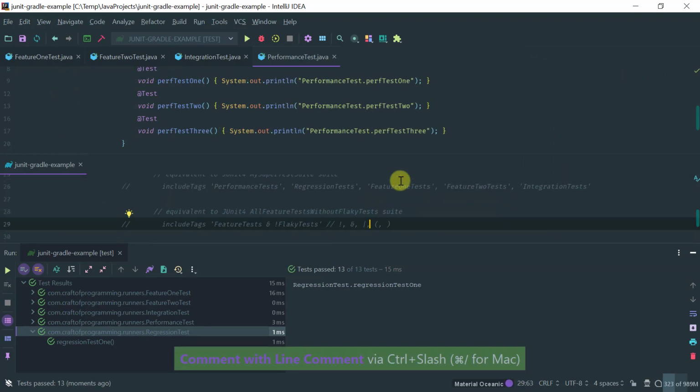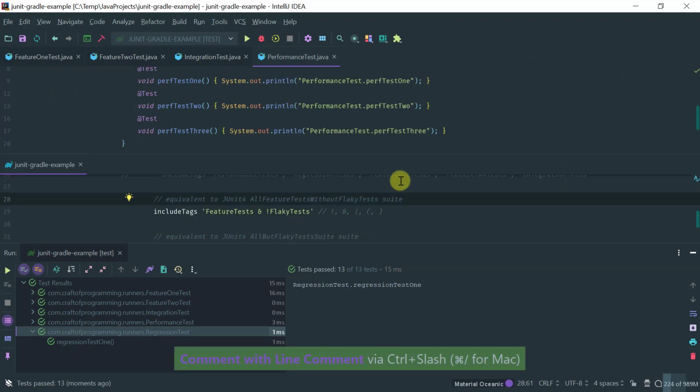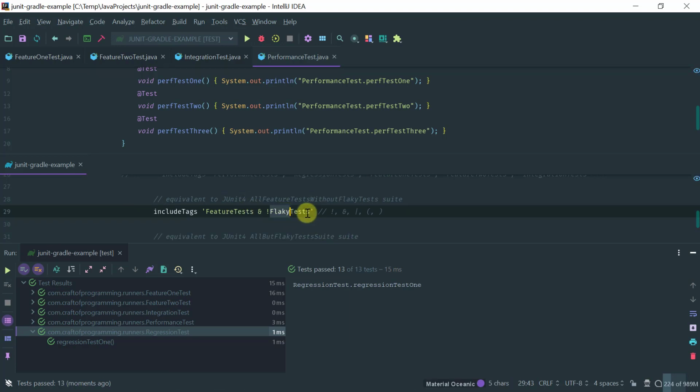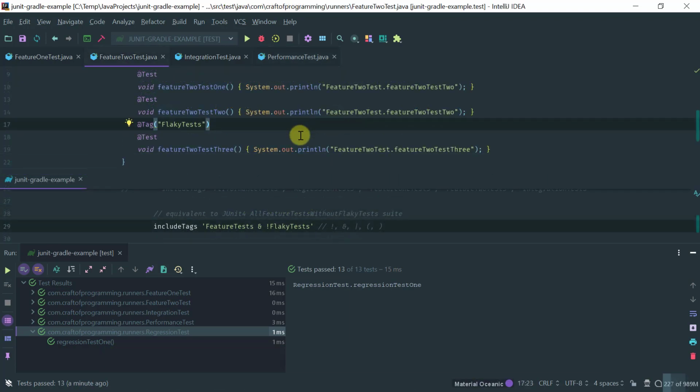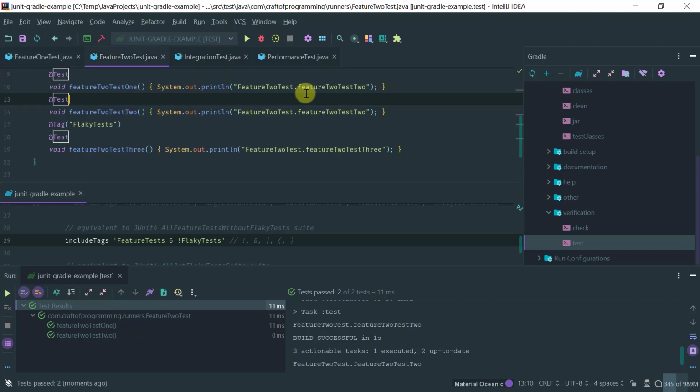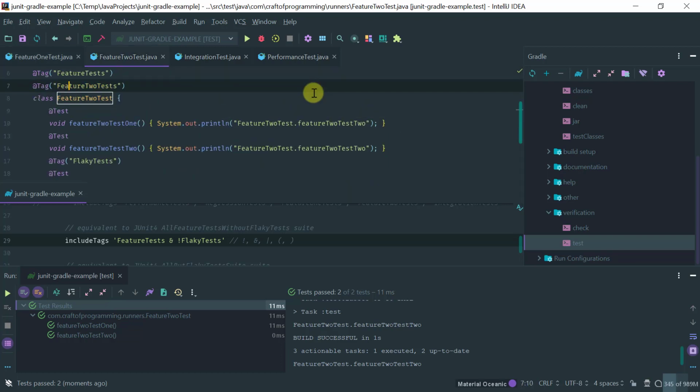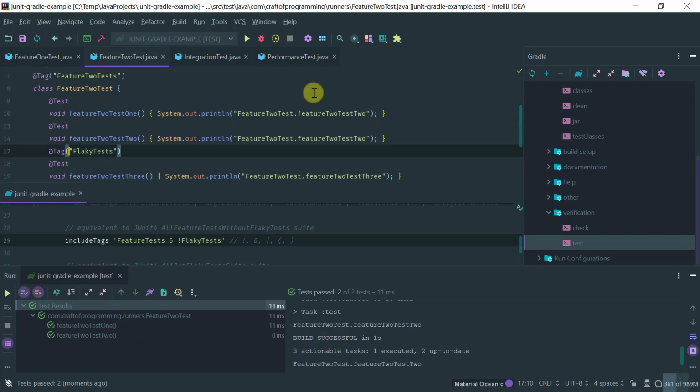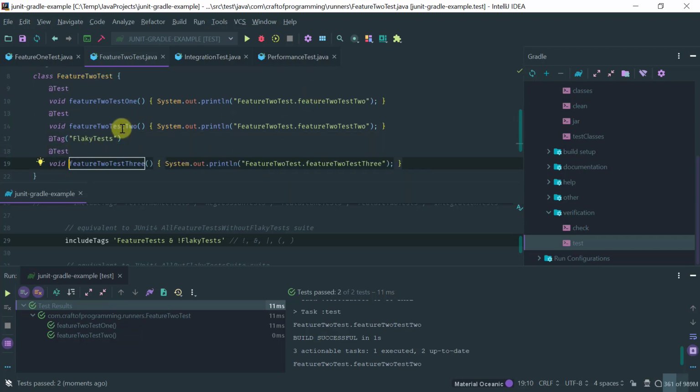So moving on here, the next one was where I'm running all of my feature tests, excluding the flaky tests. Okay. So let's run this and see what we get. So notice that all of the tests in feature 1 have been excluded because this entire class is being tagged with flaky tests. Feature 2 test, we've got only the class itself, it's not tagged with flaky test, but one of the tests is tagged with a flaky test, test3. So of these two tests, only the tests from feature 2 test 1 and 2 should be included.